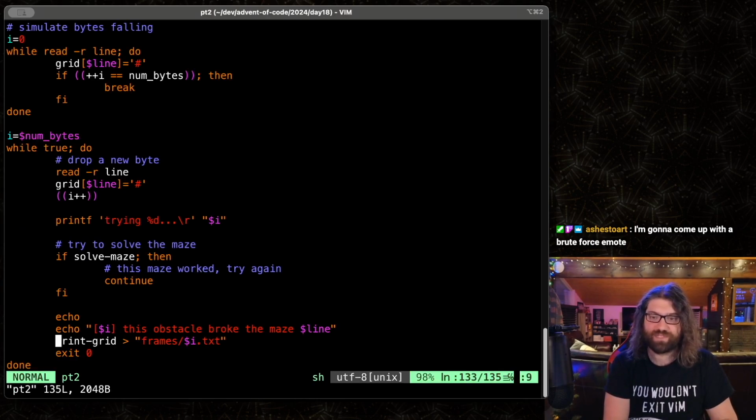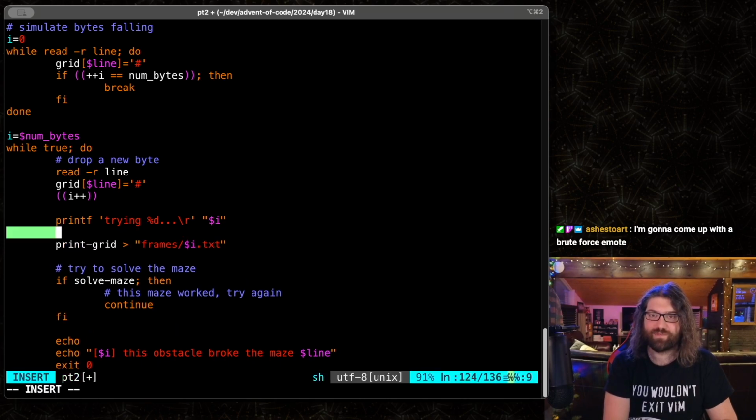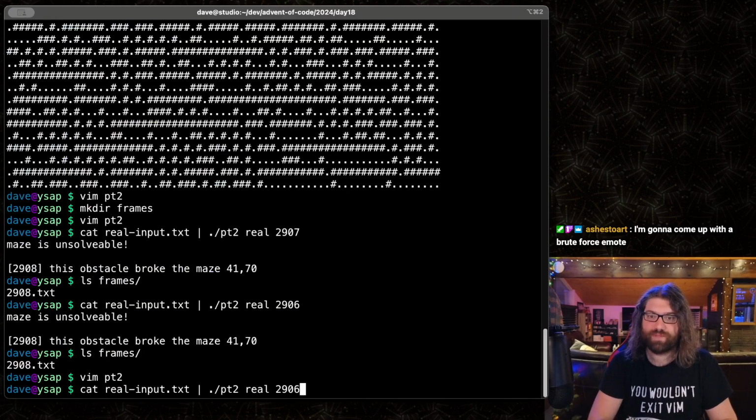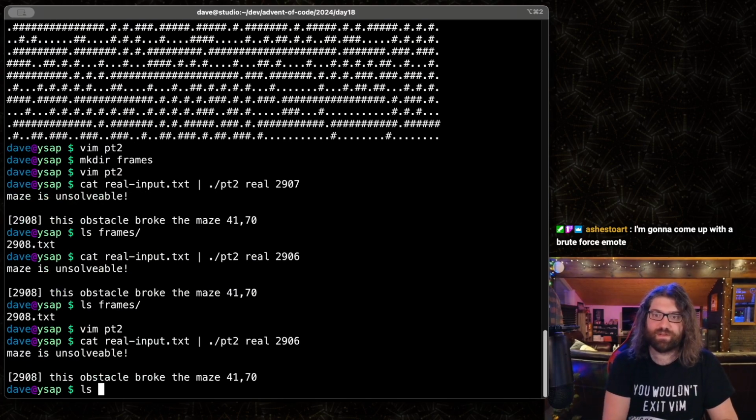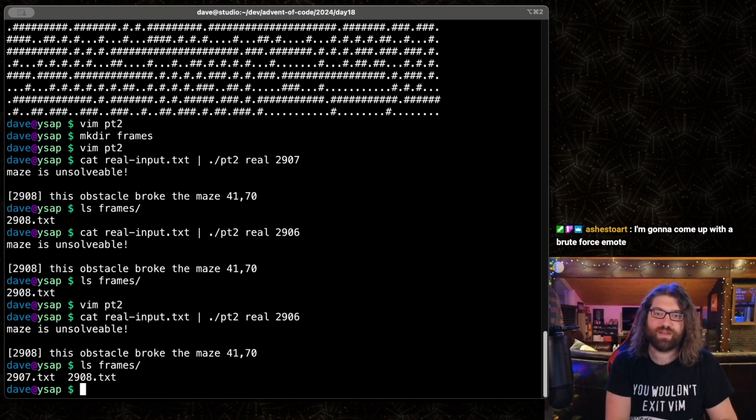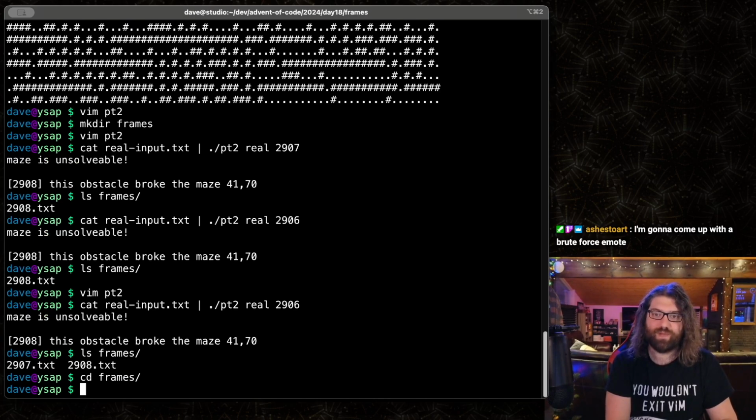I'm gonna come up with a brute force emote. Hey, that's a good idea. I like that. Here's what we'll do. We'll write out the grid after we've set it. ls frames. We have 2 frames now. Awesome. So now what we can do is we can color diff.